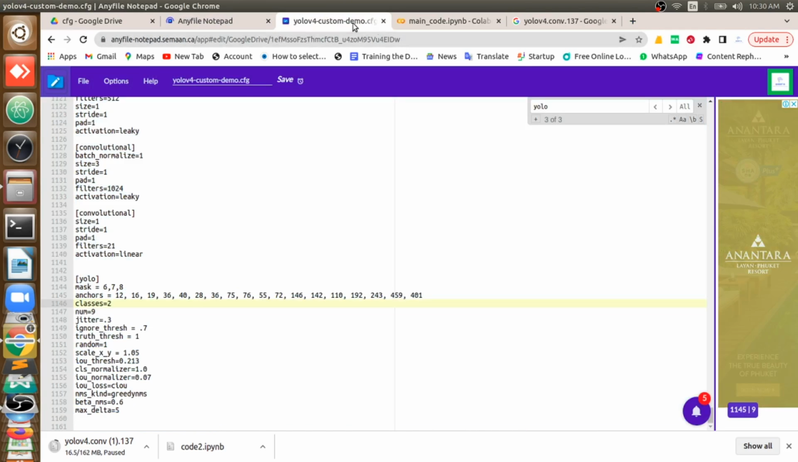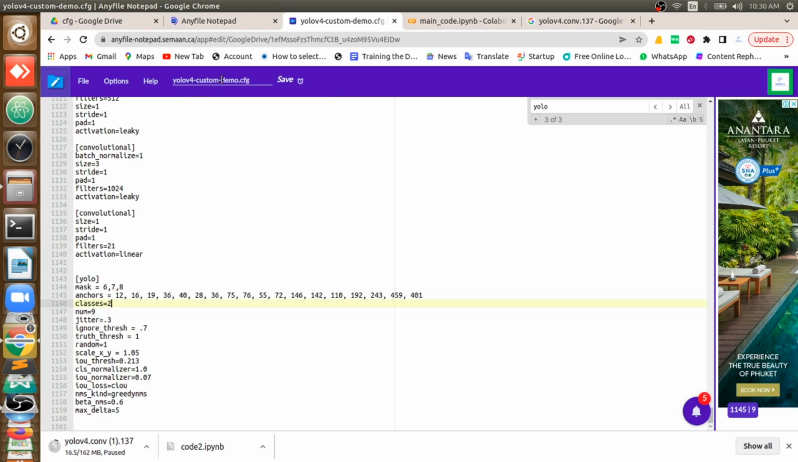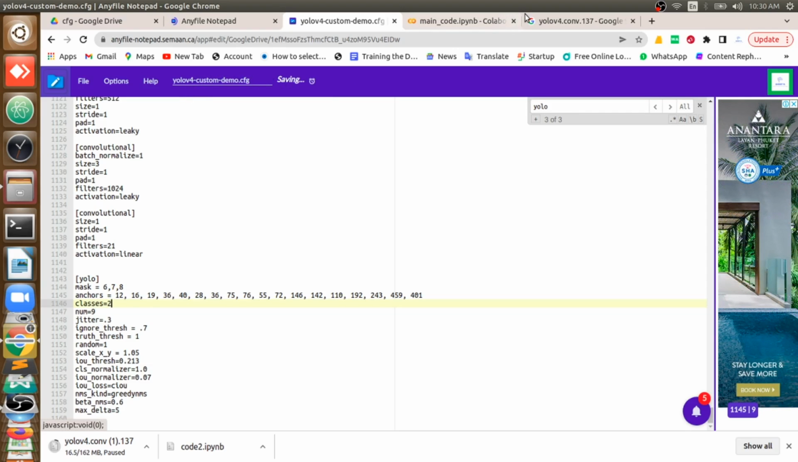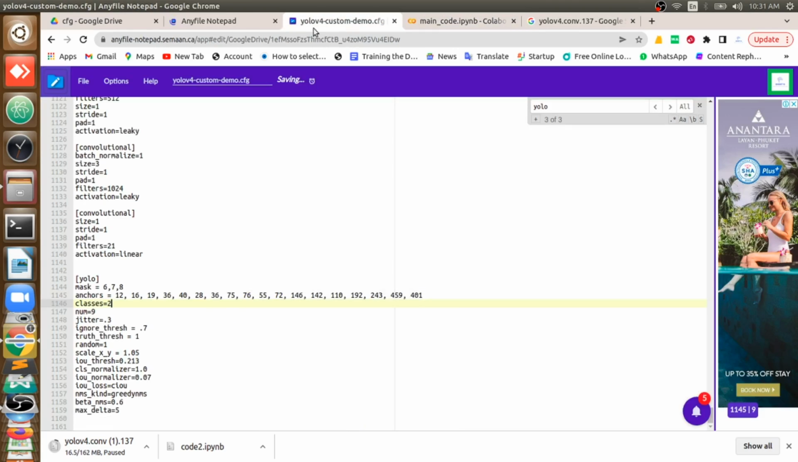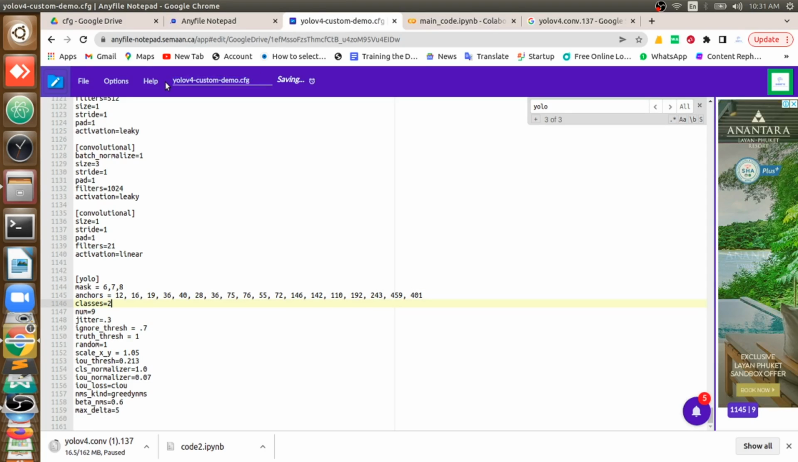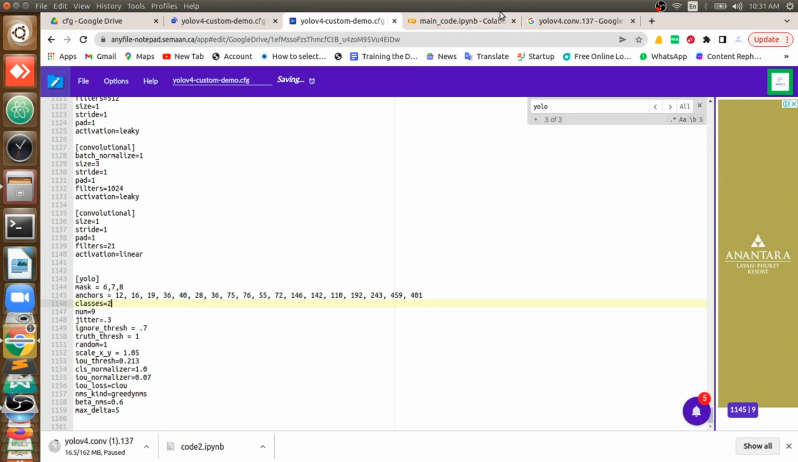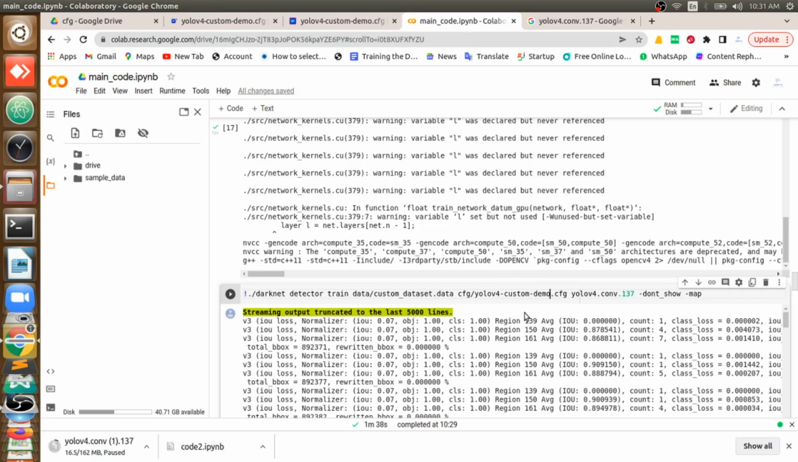Let us see, yeah, yolov4-custom.txt. This is the file, so we are giving that path. This is under the cfg folder. Now yolov4.conv.137: here we kept it under the data folder, so make it data/yolov4.conv.137 -dont_show -map. Now you need to run this.